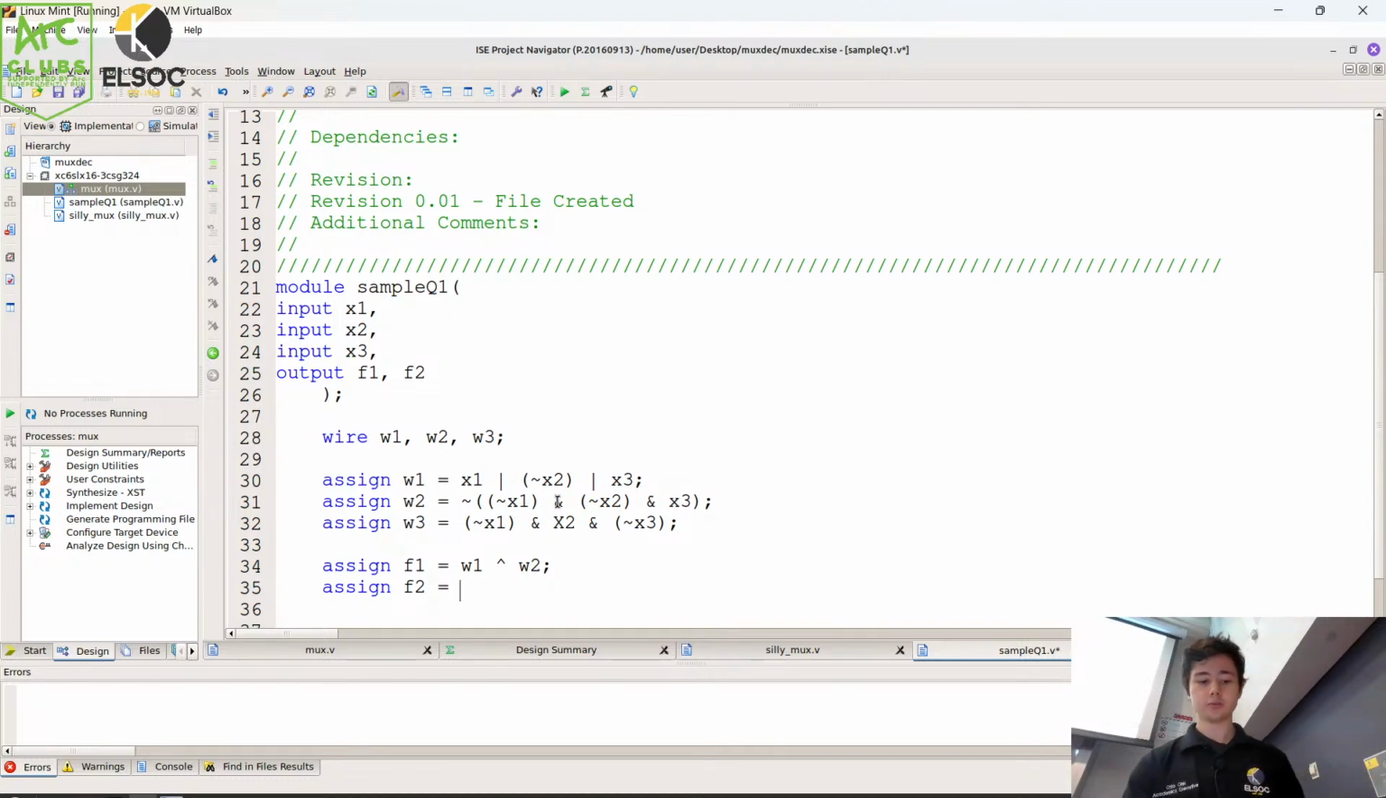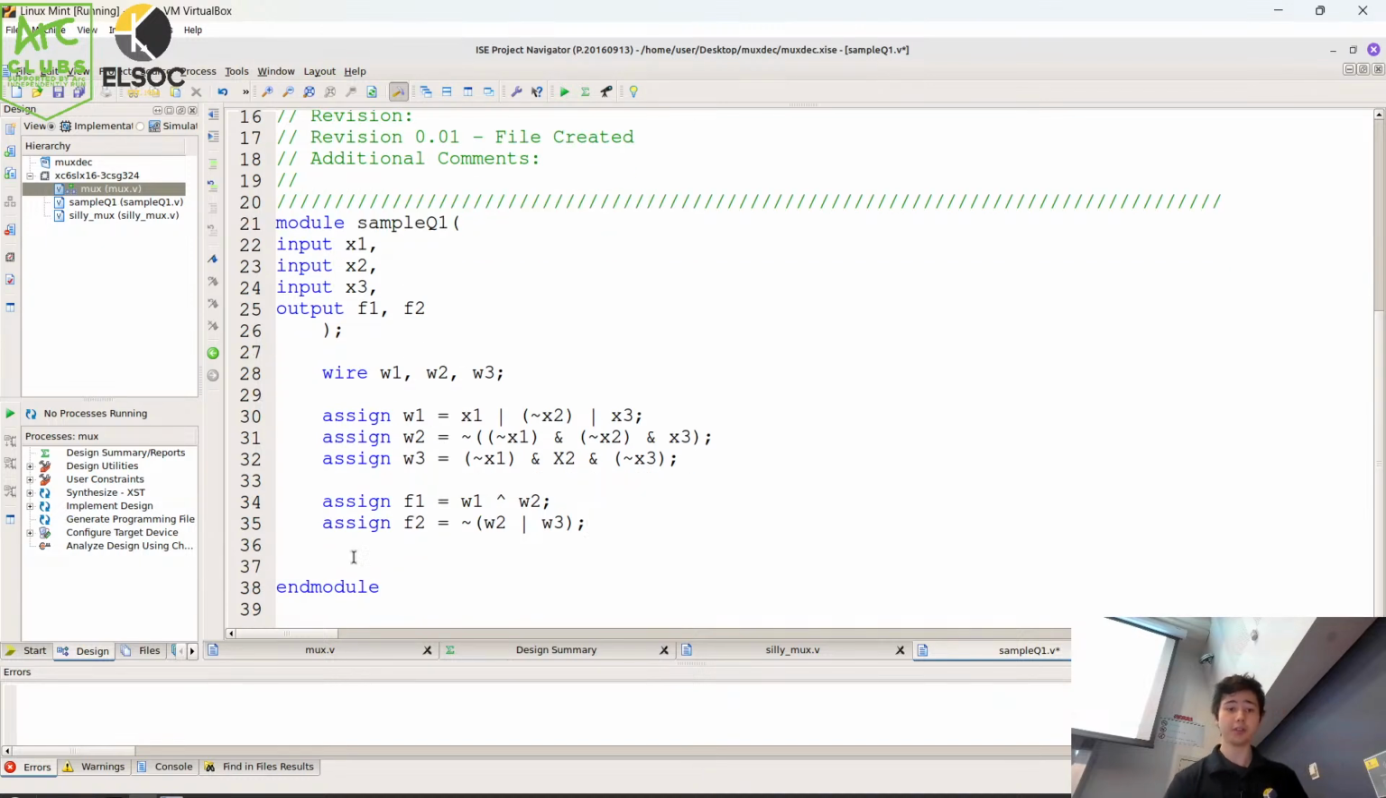Okay? So NOR, really we just want to NOT the output of the OR, so we begin with a tilde, wire 2 or wire 3. Bam. And therefore we have all our logic there. Very happy. That's a nice 20 marks.